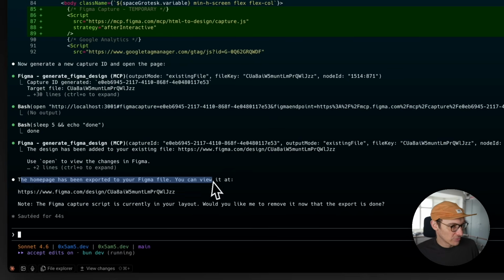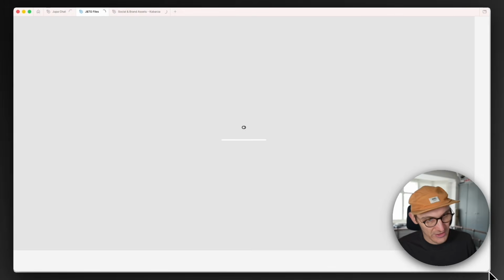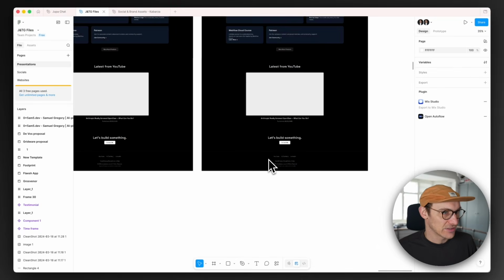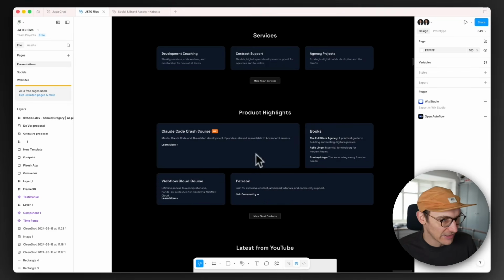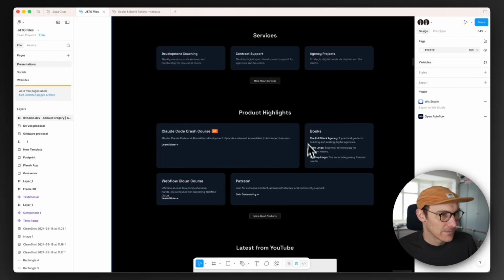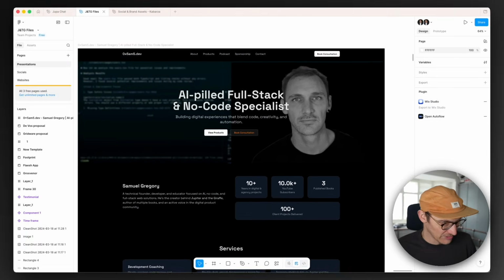The home page has been exported to your Figma file and we can see it there. So now it's opened it in the actual Figma app. And I'll get into why I was using the browser mode in a second. It doesn't really matter for this demonstration. And here it is. Everything seems exactly as it is in the website. You might notice a few little changes here or there, but to me that looks pretty spot on.